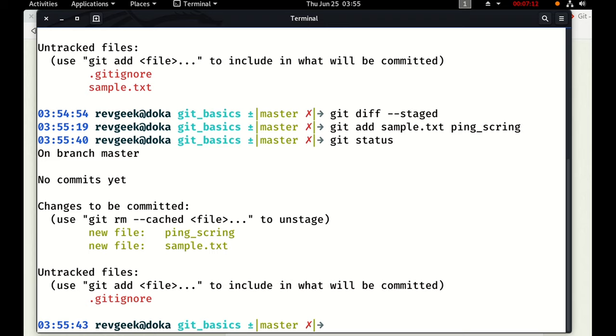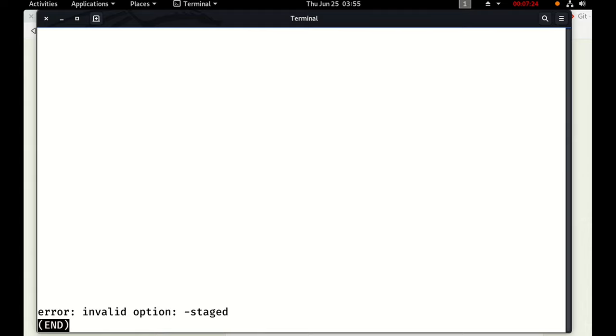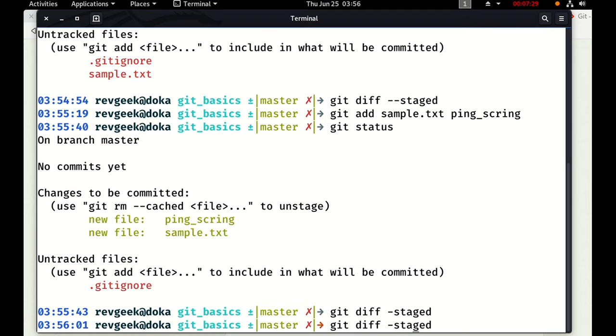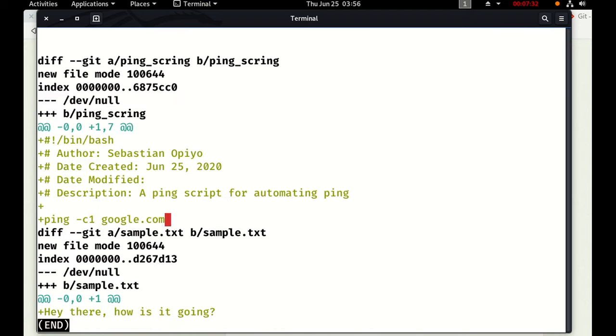So we've added these two files, and right now if we do git diff stage, okay, there is an error here. It's supposed to be dash dash. Okay, so what you can see is a reflection of two files: the ping script and sample.txt. So git diff stage only looks at the staged files.